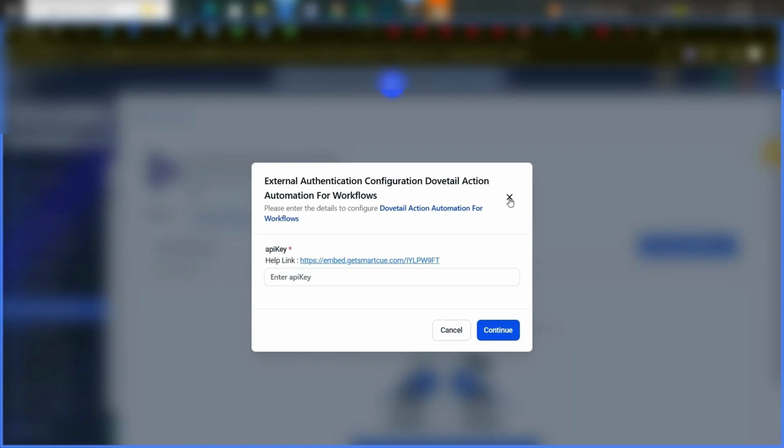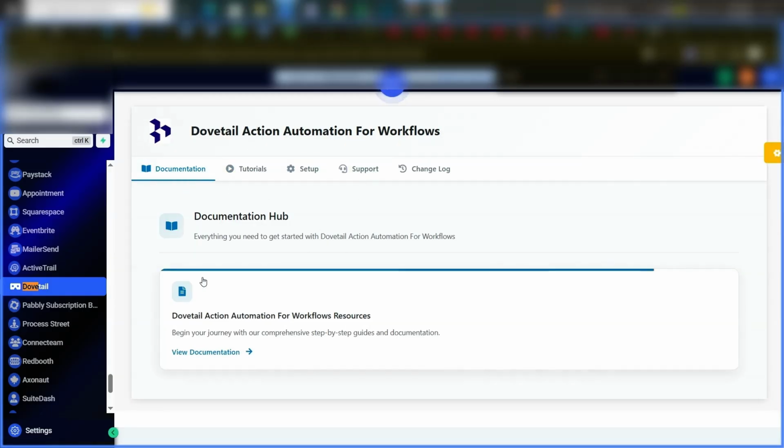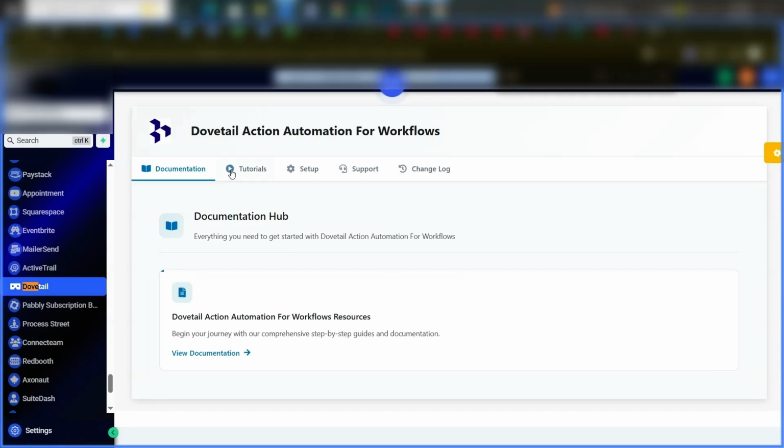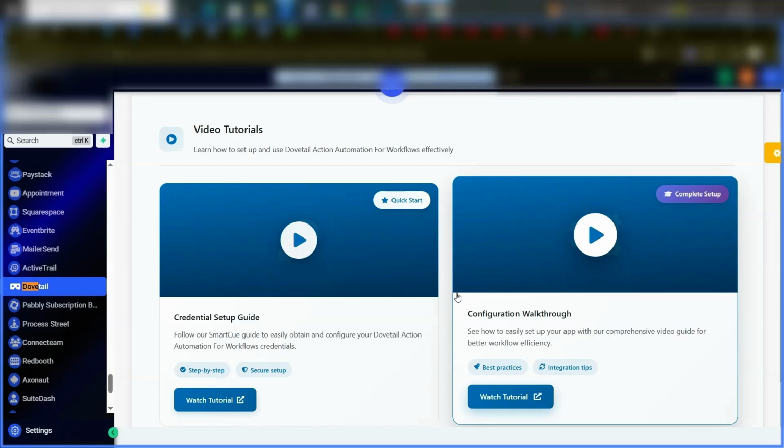Ignore this pop-up. When you are done with your installation, reload the page and search for the custom page of the app. This interface is going to pop up with all its necessary credentials such as the documentation, and everything you need to begin your journey is right in here with the app. We have the tutorial, smart queue video, and the configuration walkthrough video that is going to guide you on how to get the necessary credentials to set up your app.